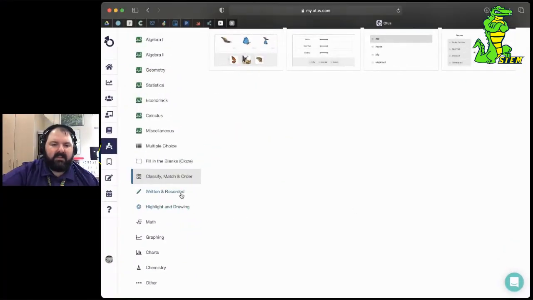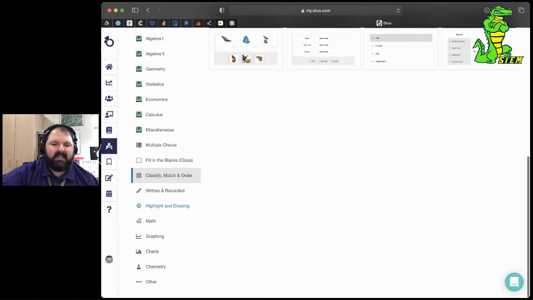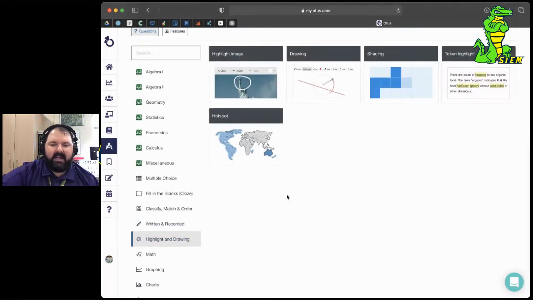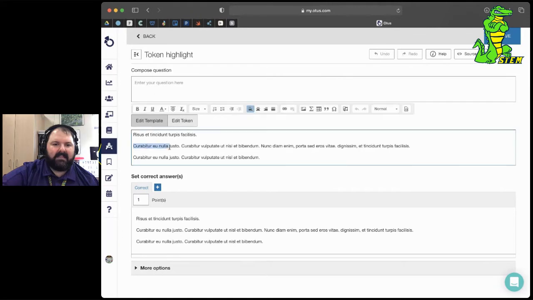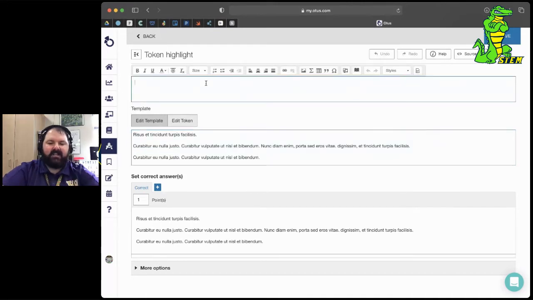But some of the other ones that are really interesting to us was the highlight and drawing. And fifth grade helped us with this as well. But you can actually go in and put in text on your question, and then they can highlight the different things that you want to have them do. So if you edit the template, this is where you would paste in your text. So here's your question. It could be select the word that means the same as bottle.